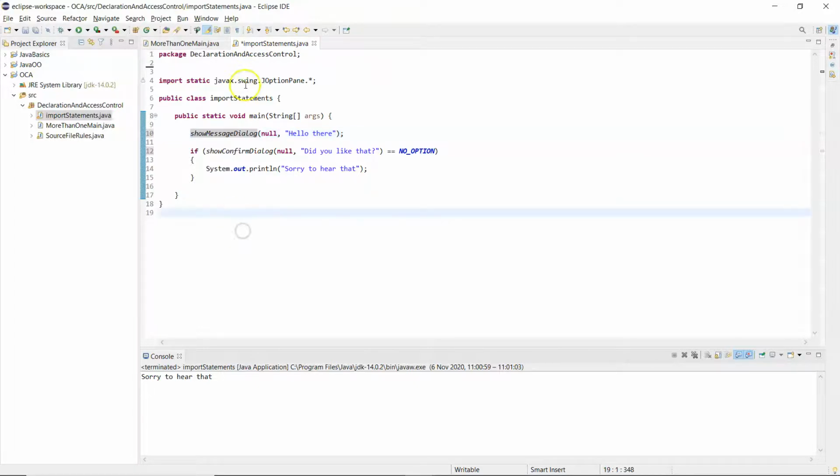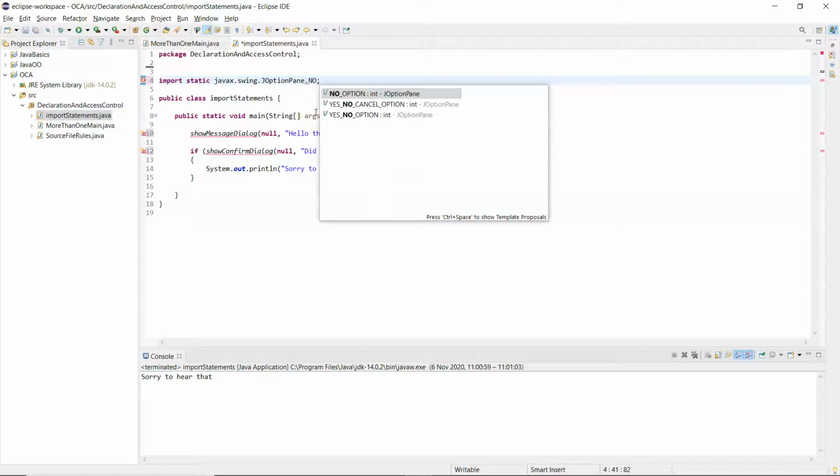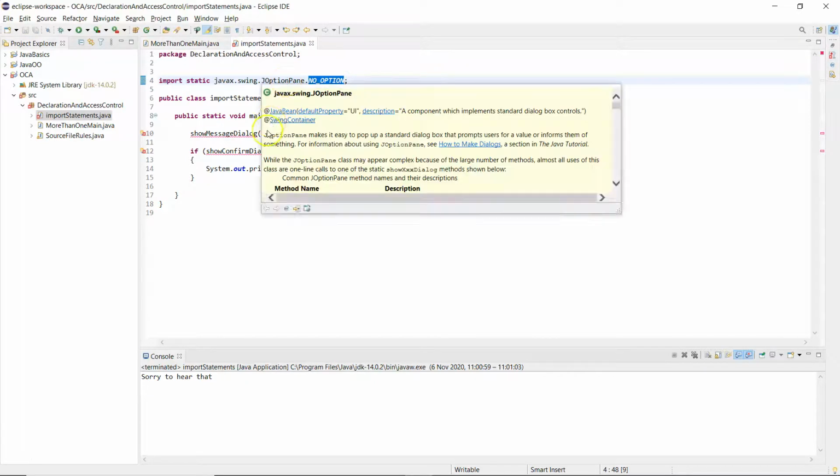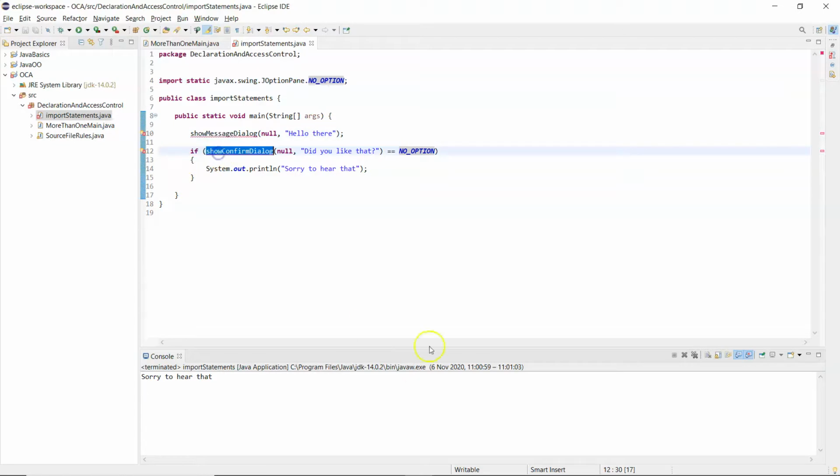And the other thing you could do up here with the static import, I've asked for dot star, I've asked, please can I use all static members in the JOptionPane class? But you could be specific here. Just say, I just want the NO_OPTION. So now that only means I can use the NO_OPTION static member without having to prefix it, but now I've broken the other two there, okay? So that's the difference between the dot star and being specific. So obviously in this example, dot star is going to work better.